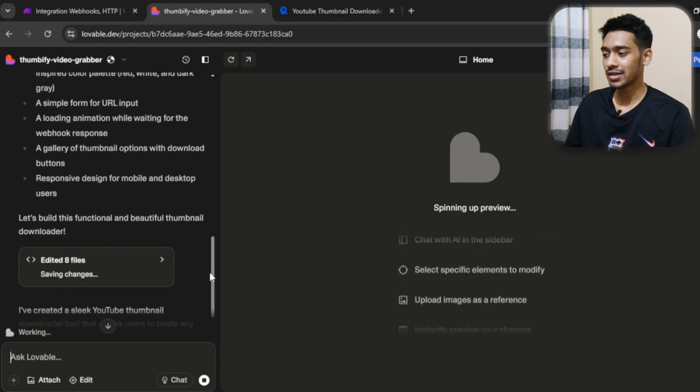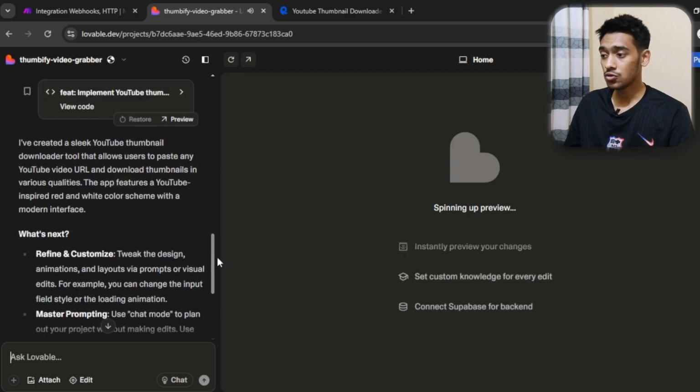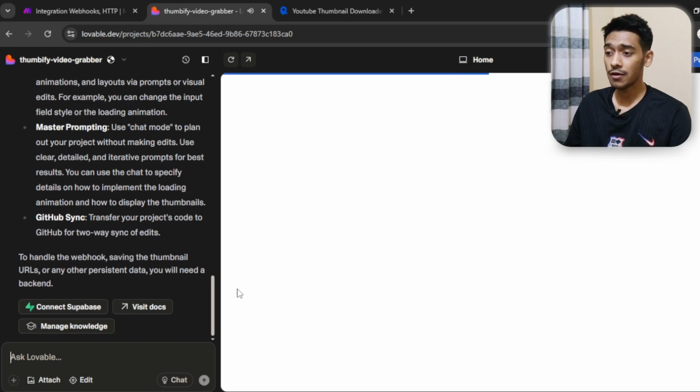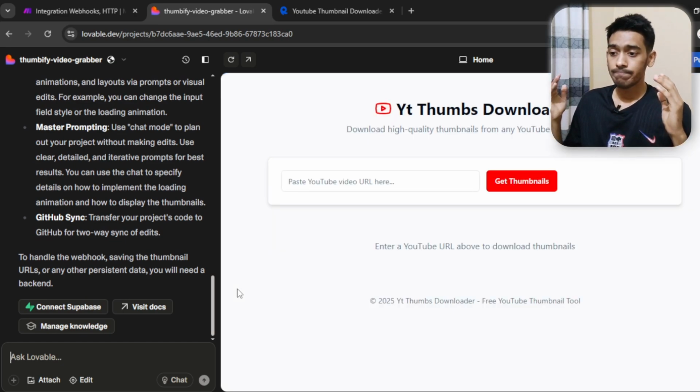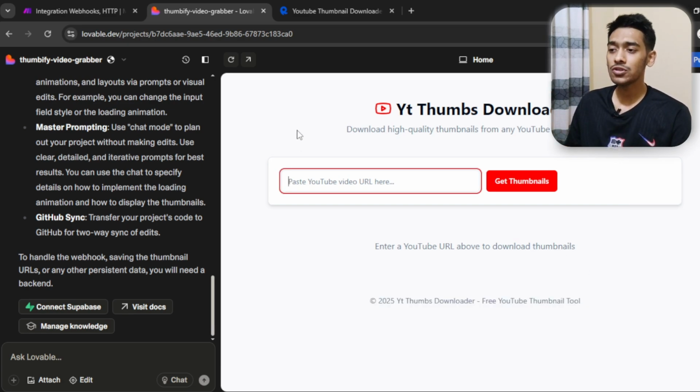And again, it says it edited 8 files, and it says I have created the YouTube thumbnail downloader. It's already created, so it says to enter a YouTube URL to download thumbnails. And again, it shows a copyright. You can remove that by saying I don't need this, I want this, and edit that. So in here I just have to give the YouTube video URL, that's all it is.